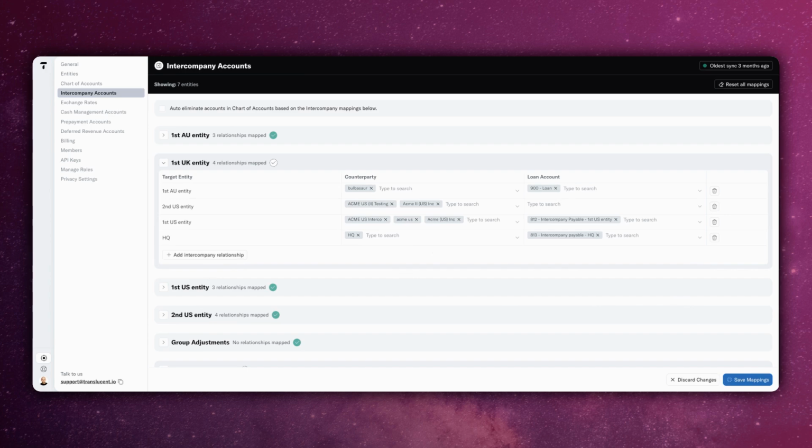We can repeat this for all relationships within our group. This lets us use the matrix and reconciliation tools, which we'll cover in later videos, to manage our balances and resolve any discrepancies across the group.